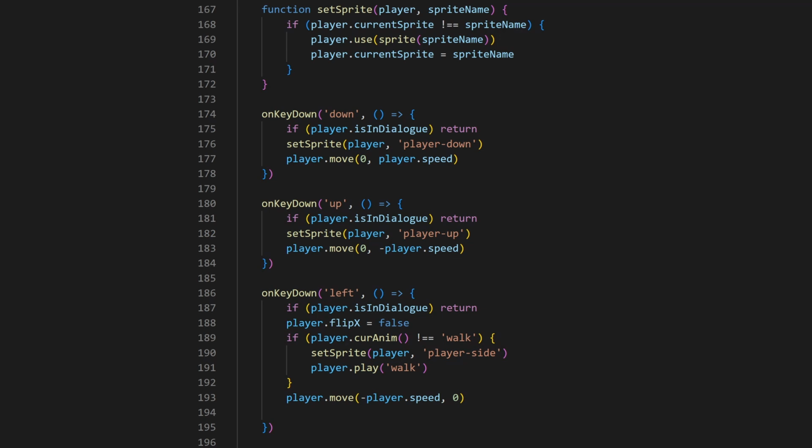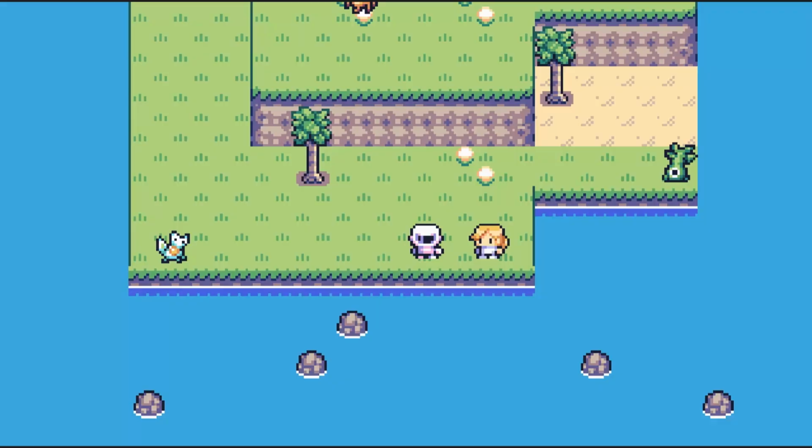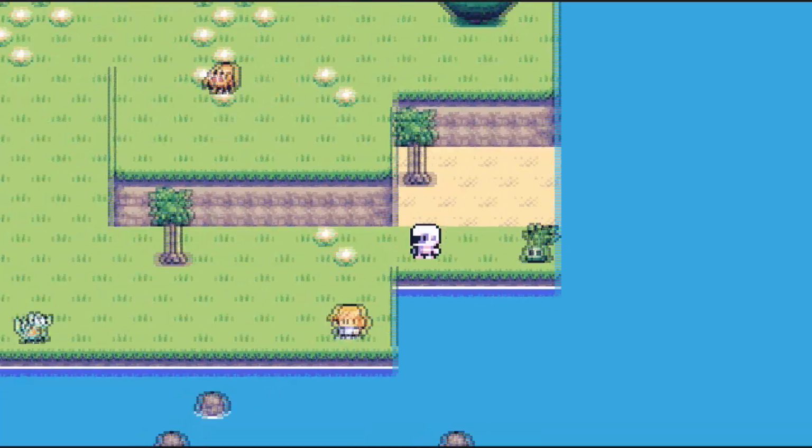Same thing basically for the right, so I'm not going to cover it. Now onKeyRelease left and onKeyRelease right. If the player releases the key while moving left, we want to immediately stop the animation. Same thing if we do it on the right side. That's basically straightforward. And now you can see that you can move around the map.